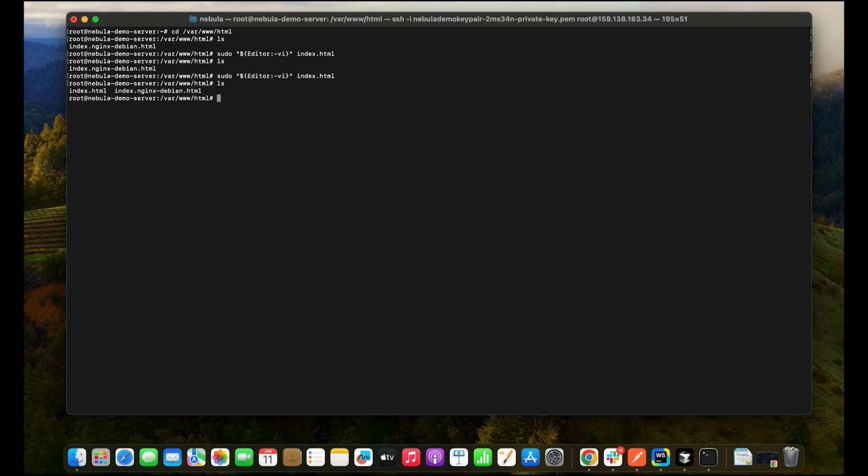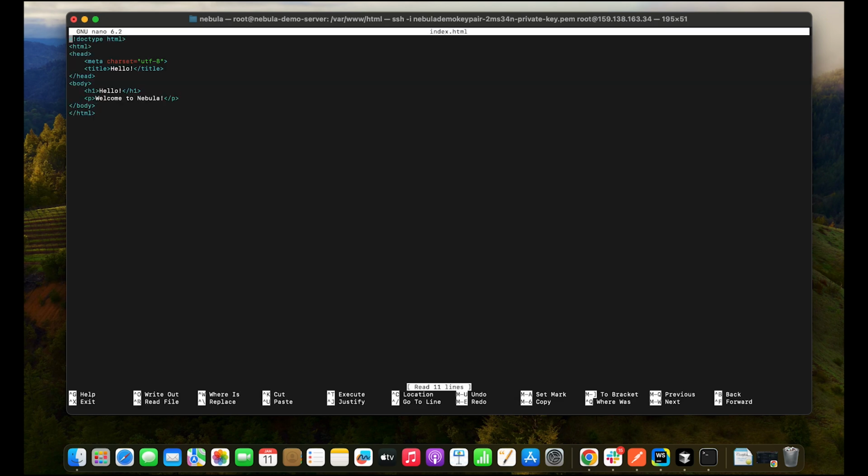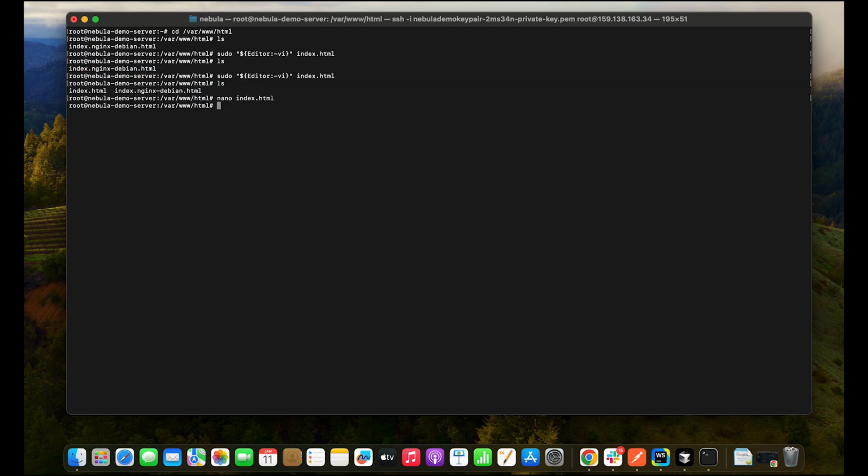Now to be sure that our file has been added to this directory, to view it, I prefer to use nano. You can use nano index.html. Yeah, and it's here.